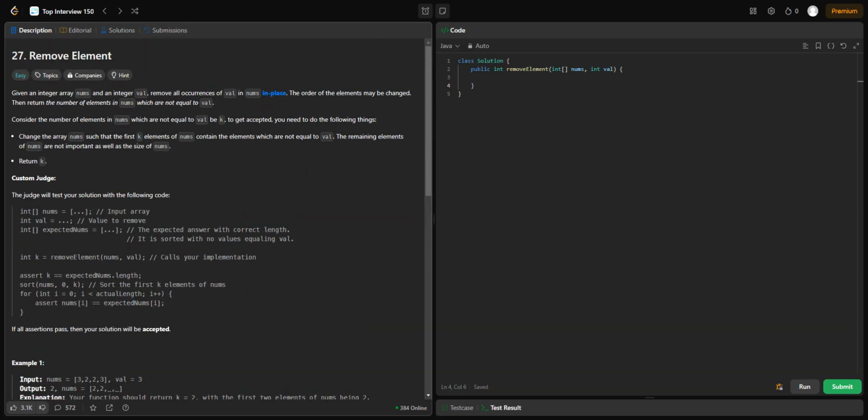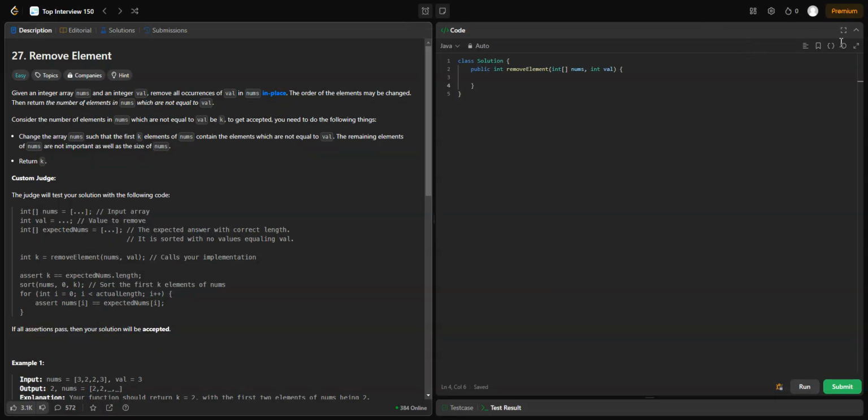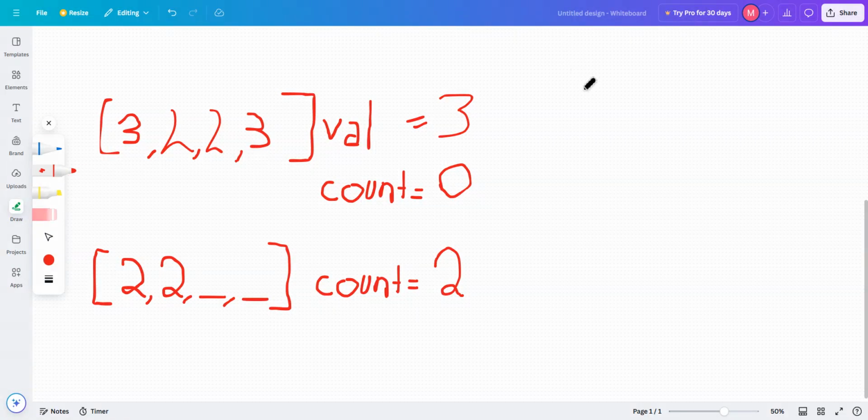So I'm a visual learner. Let's go through a quick drawing of this. Went ahead and drew this up beforehand just to save some time. For this example test case, we'll be given an integer array with 3, 2, 2, and 3. The value we are looking to remove is 3, and our count will start at 0. Count is going to be a way that I keep track of the output variable. And so we need to return a count of 2, and the first two elements in the integer array need to be the non-3 values, which are 2 and 2.